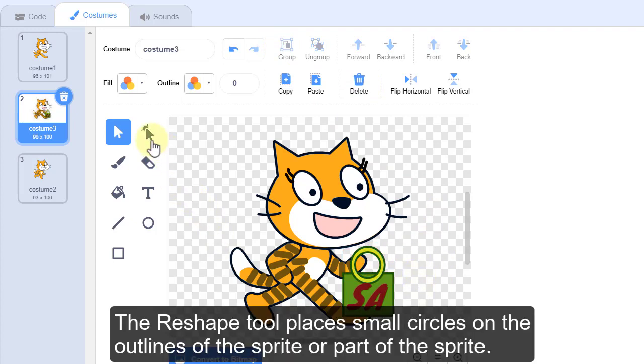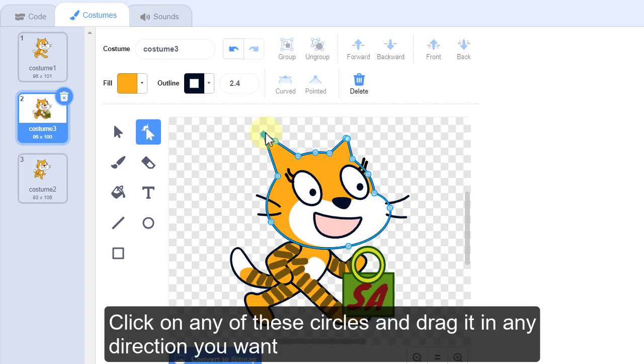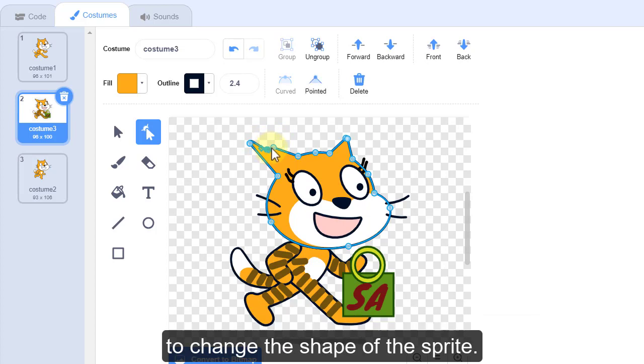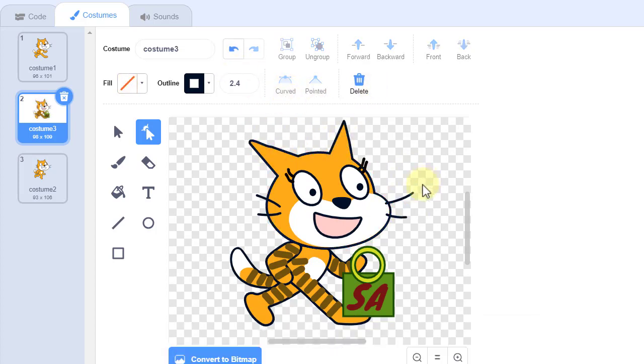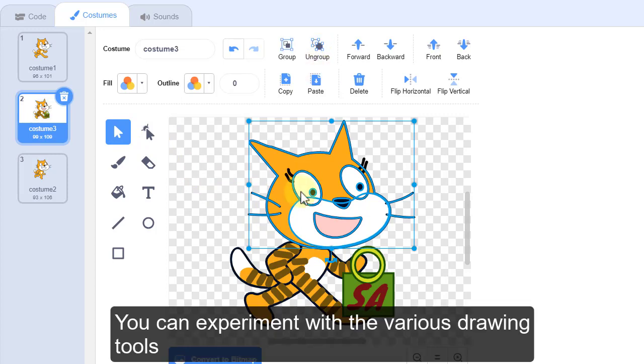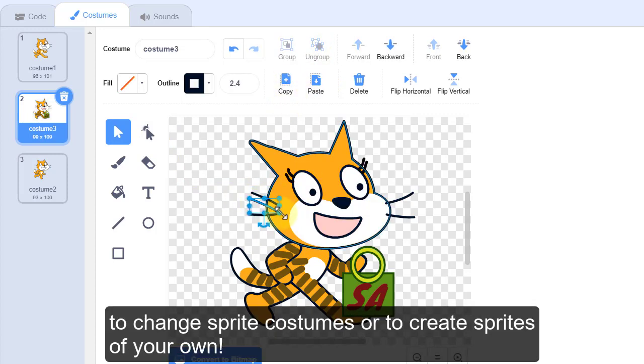The Reshape tool places small circles on the outlines of the sprite or part of the sprite. Click on any of these circles and drag it in any direction you want to change the shape of the sprite. You can experiment with the various drawing tools to change sprite costumes or to create sprites of your own.